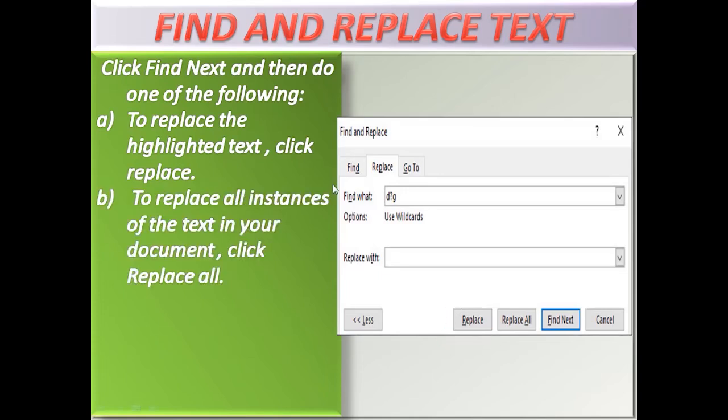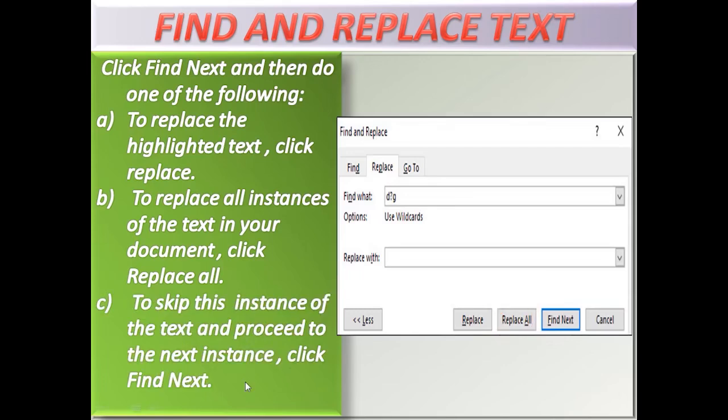If you want to replace all instances of the text in your document, click Replace All. This is the Replace All button. You have to click on this Replace All button. If you want to skip the instance of the text and proceed to the next instance, you have to click on Find Next. This is the Find Next button. Click on this Find Next button. In this way you can find and replace text in your document.